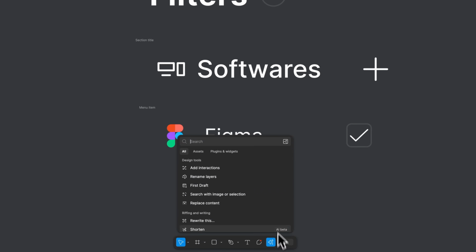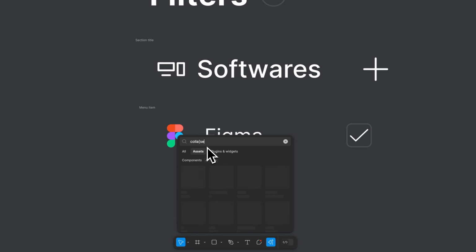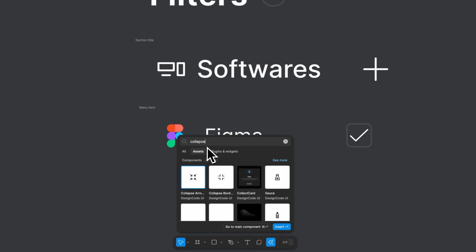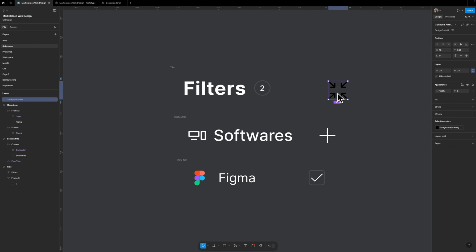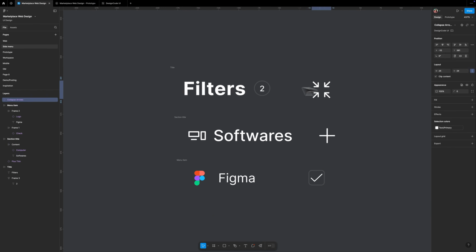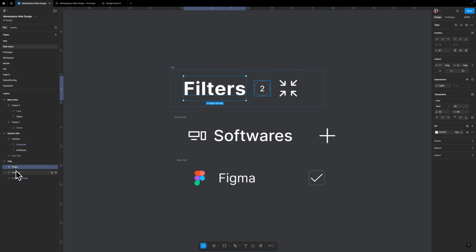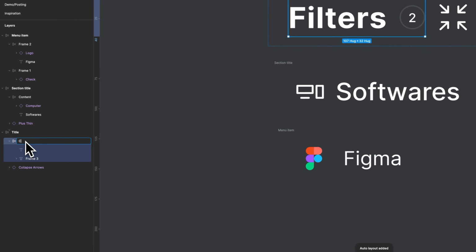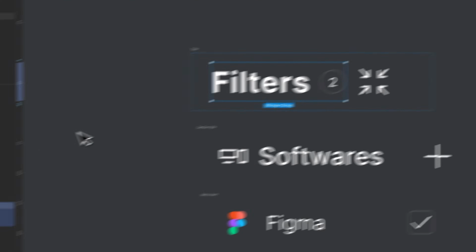For the filter, I'm going to add an icon that lets the user know that they can collapse. I recommend using a close button for the filter and a collapse icon for the size menu. We're going to create a component to make it easier to design the side menu later, allowing us to reuse it in just a few clicks instead of recreating it each time.